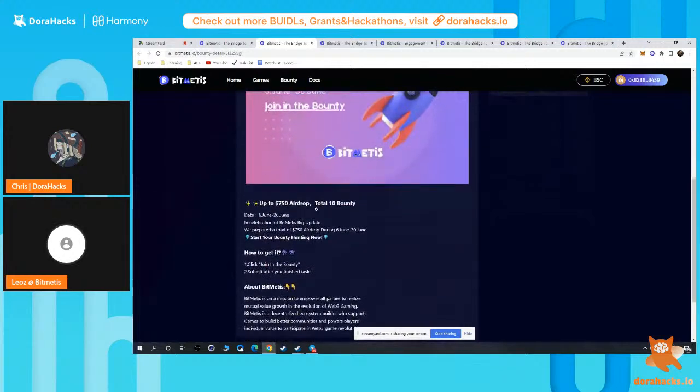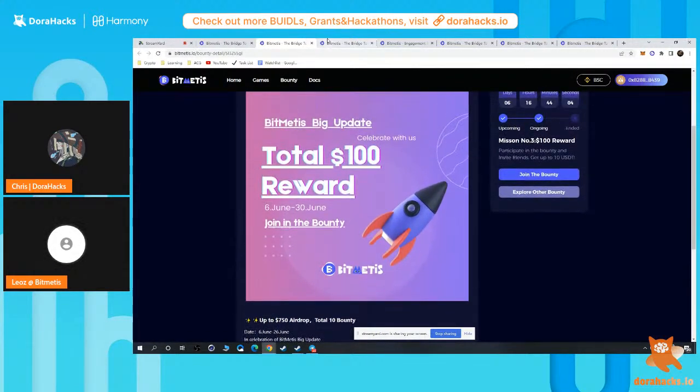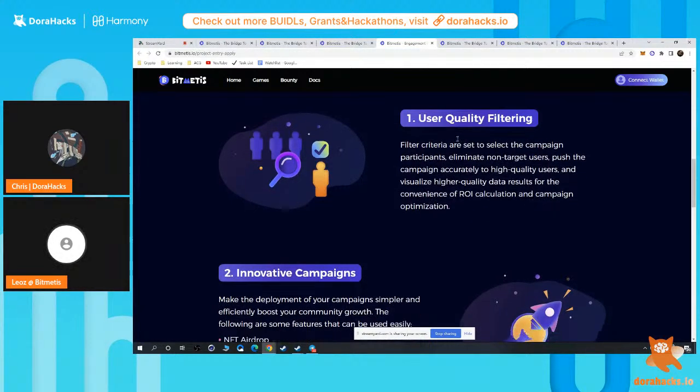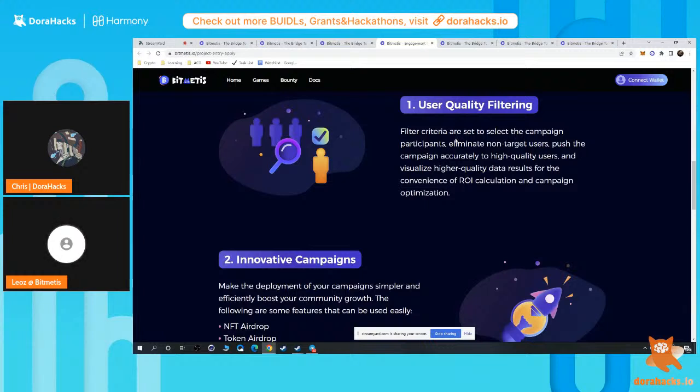future. So to specify, our bounty system has 4 features. The first one is user quality filtering. The filter criteria are set to select campaign participants, eliminate non-target users, push the campaign accurately to high-quality users, and visualize higher quality data results for the convenience of ROI calculation and campaign optimization.